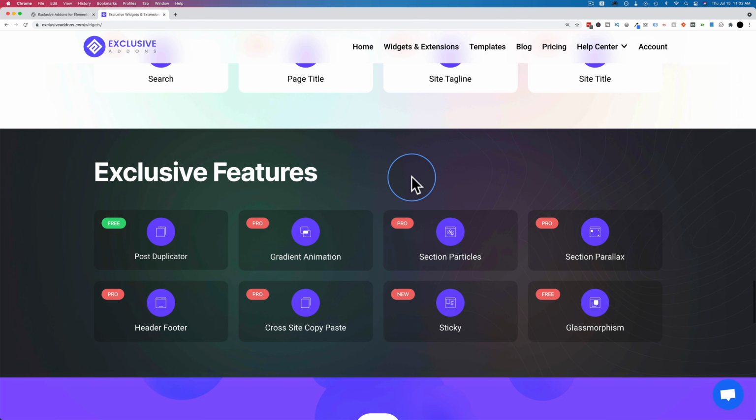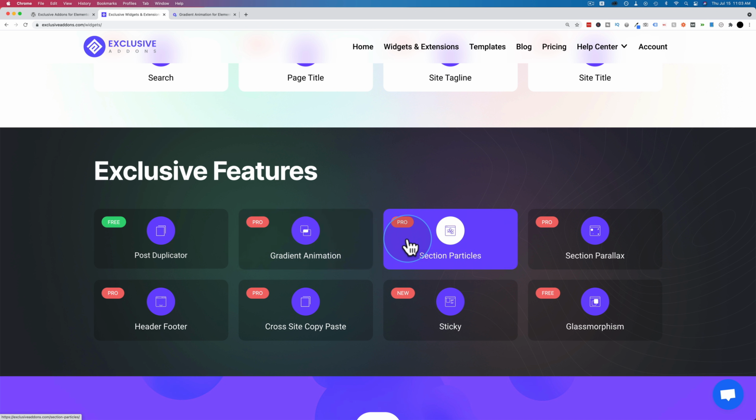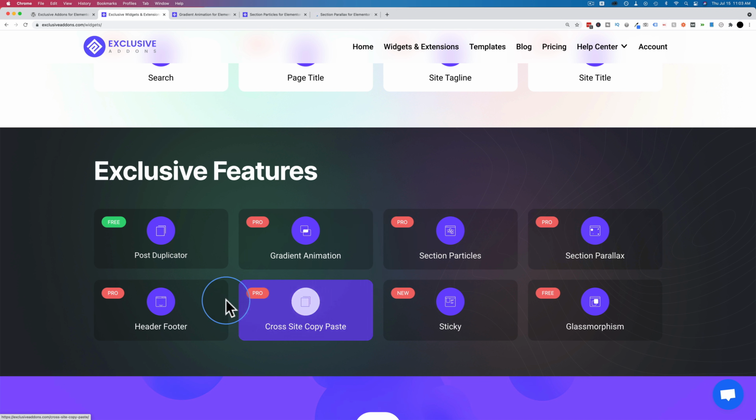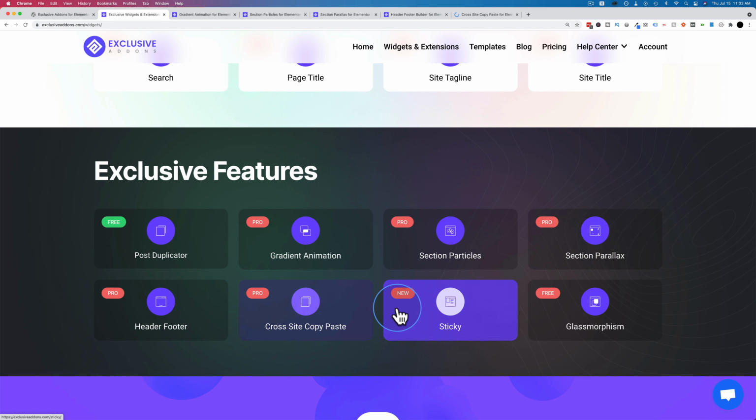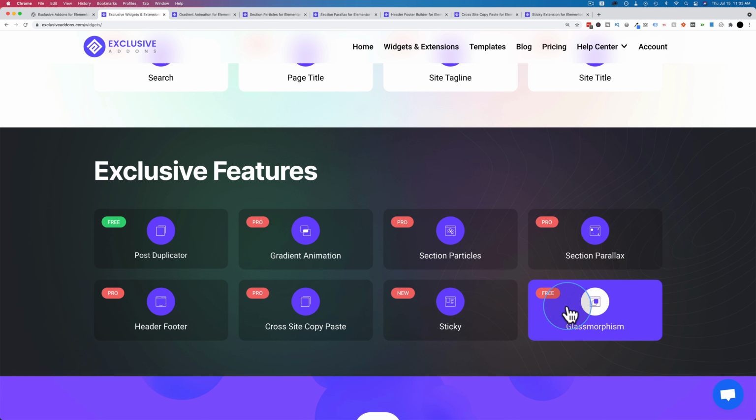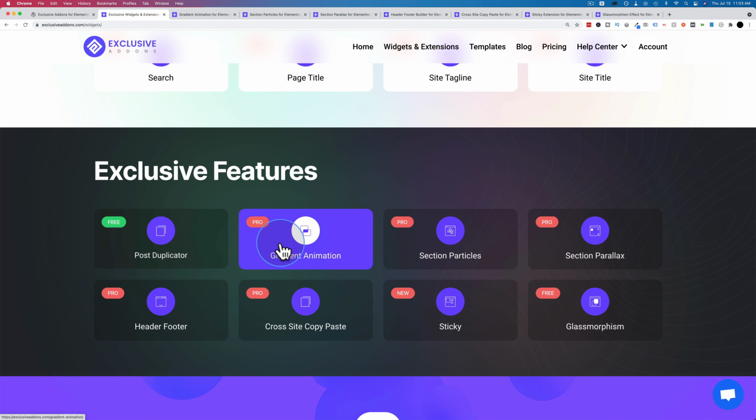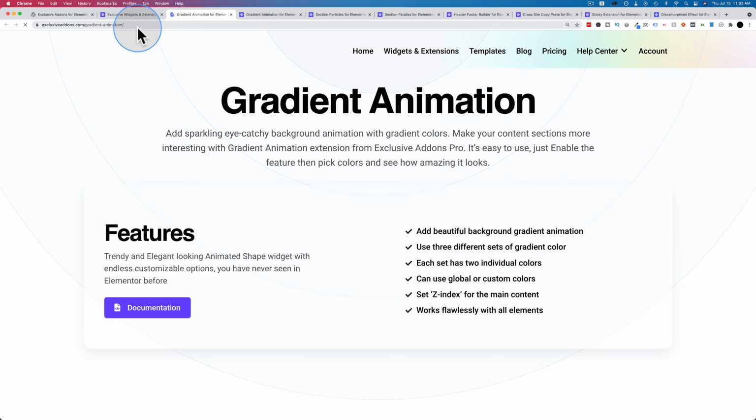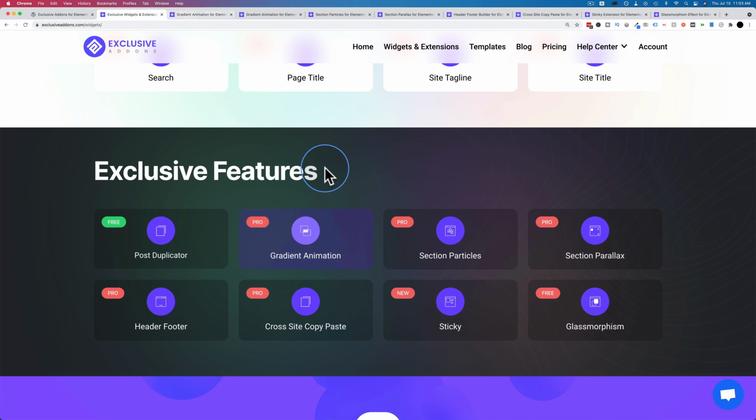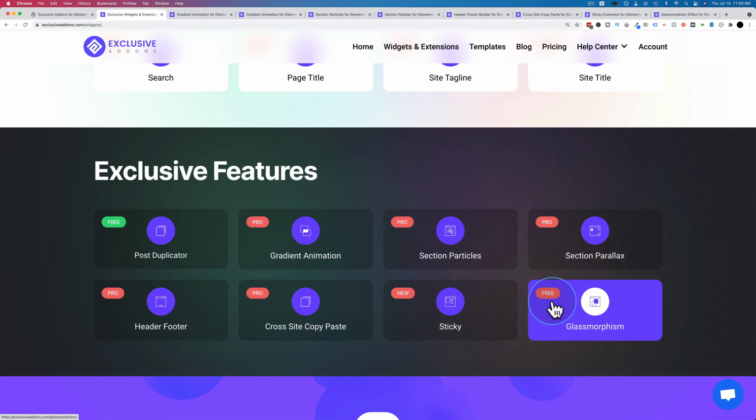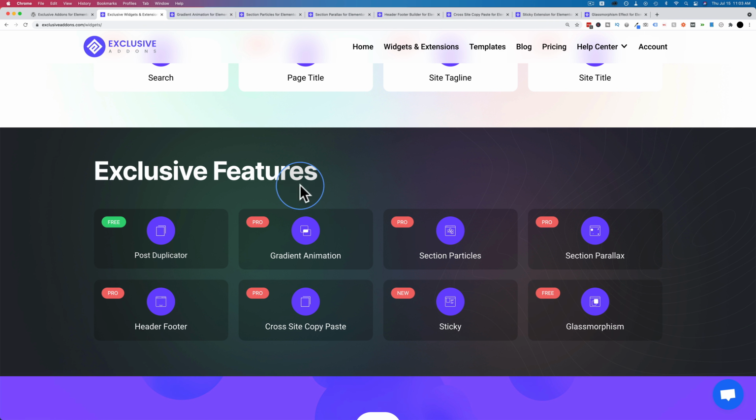And then we have exclusive features: gradient animation, section particles, section parallax, header footer, cross-site copy paste, sticky, and glassmorphism. I don't know if this is actually free or pro because it shows free, but it has the color of pro. And the frees are always organized so they appear in the top left and start there, and the pros follow it. Whoops. But in this case, it's not following the usual pattern. So I'm not sure if this one is free or not, so I'm adding it in here just because.